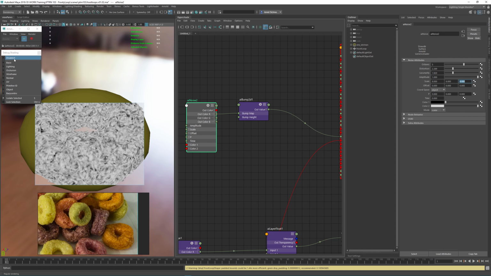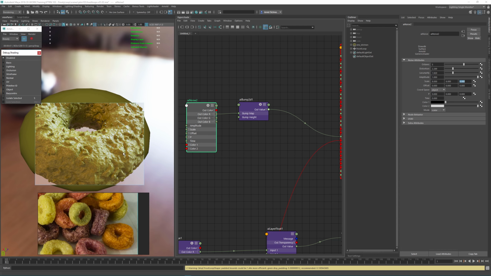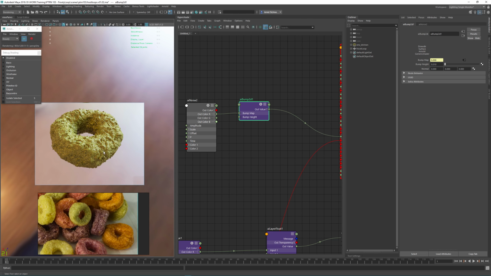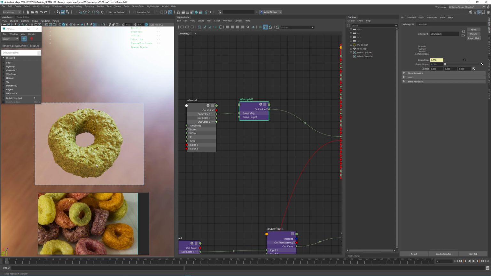Go back to disabled mode. And now you can see actually there's a lot more detail on the whole thing. So if I disable the bump to 0, this is what it looks like without the bump. And if I go back to a value of 0.1, you can see it just is a lot nicer. And this is kind of what I did. Obviously the holes need some bit more work, but all in all, this is kind of what I did.